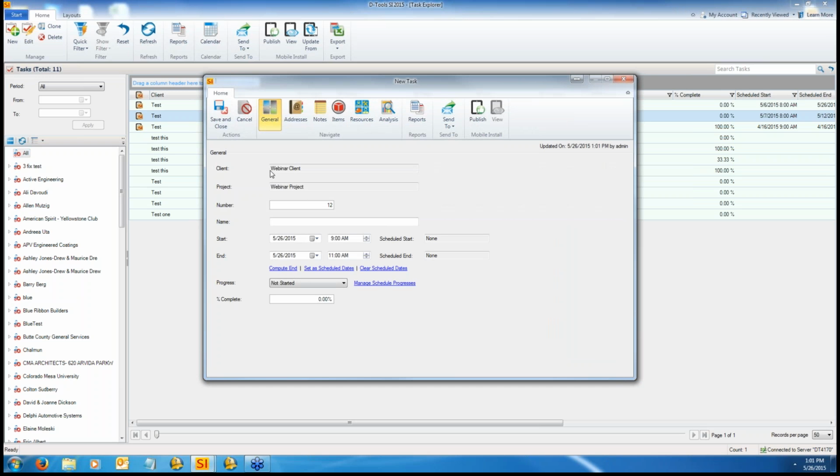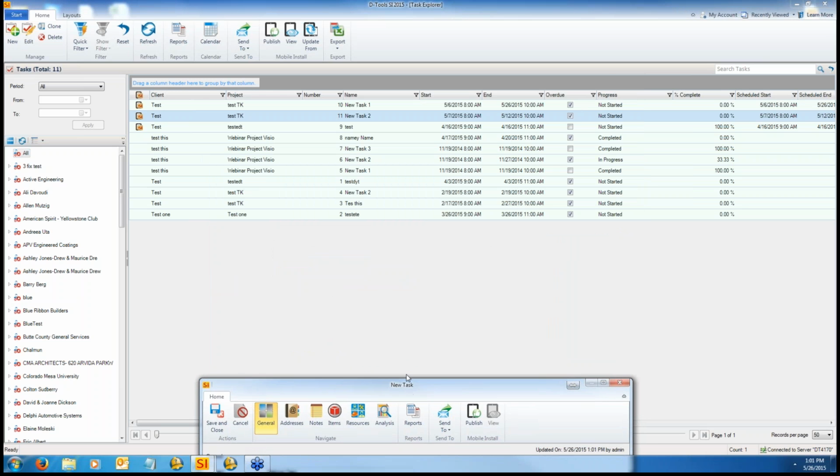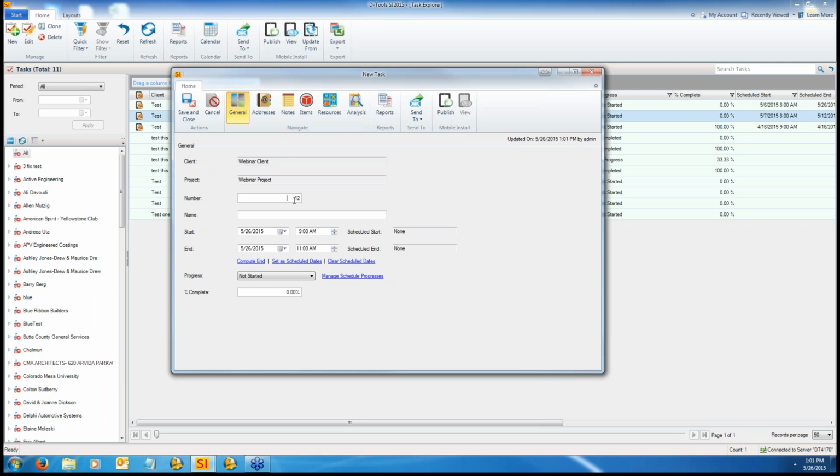Now, once you select a client and a project, you're going to open the new task window to the general window. So here we have our client and our project. As you can see, it's sort of grayed out. I can't type or edit anything in either one of these. You have a number. It's going to just count up from whatever we have here, but you can put in a custom number. So if I want to put in 235, I can do that.